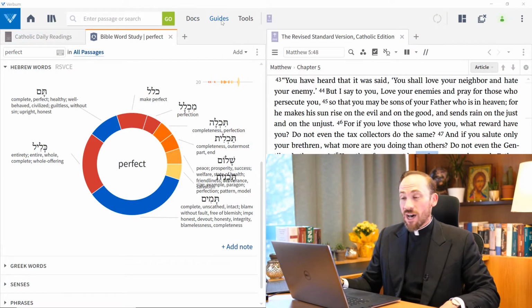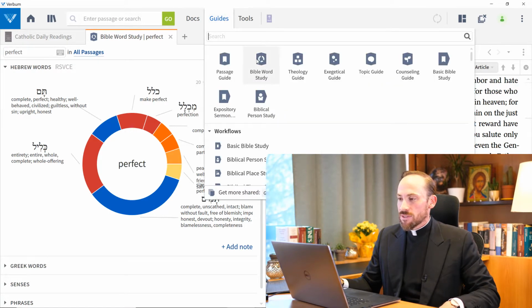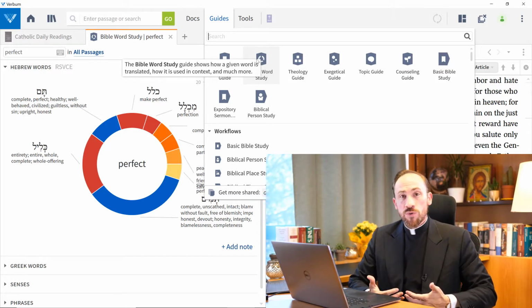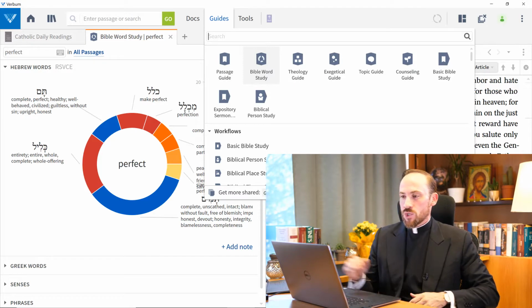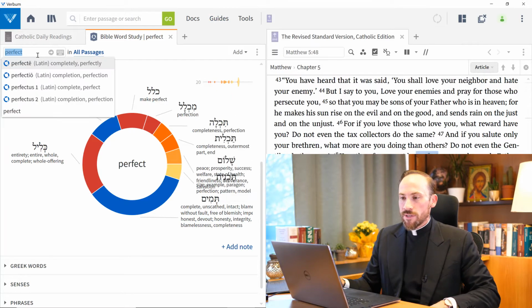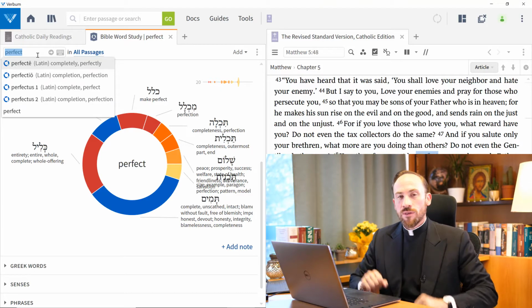If you come here to the top of the screen where it says Guides, just click there and you'll see that the second option here is a Bible word study. This helps me to see how a word is translated, how it's used in context, and much more. And that is certainly one way. I can simply type into the Bible word study the word of my choice and hit enter.